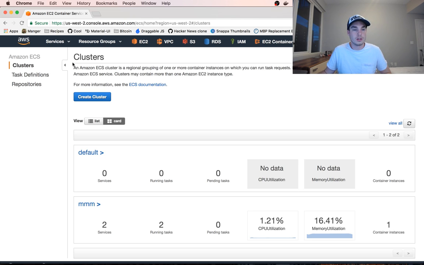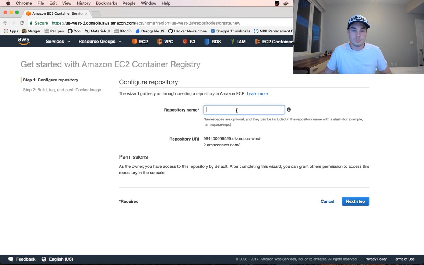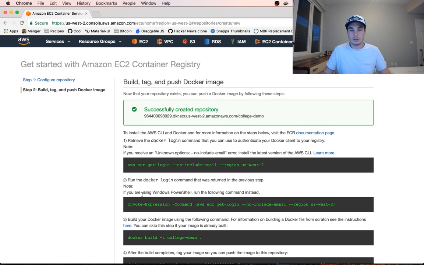Okay, so the first thing we're going to need to do is create a repository for our images, and I've already done this. You can see this repository name here, College Web, but you're going to need to click on this Create Repository button, and we'll just create a new repository for now, college demo, and you're going to be using this URI, but we can get that in the next step. So go to next step.